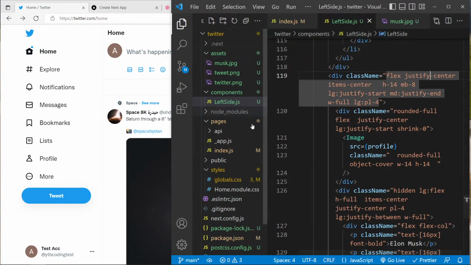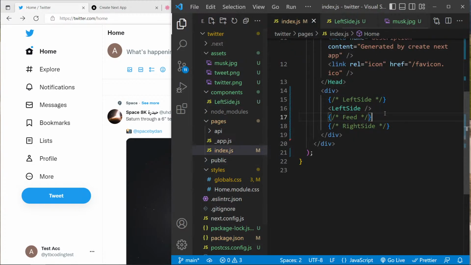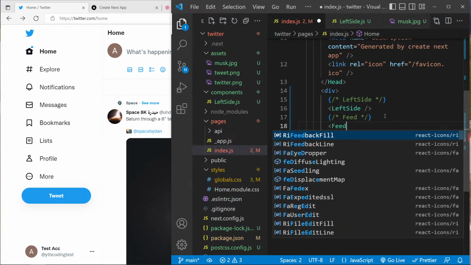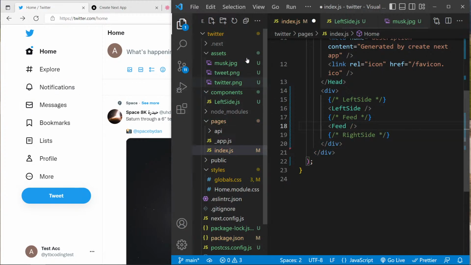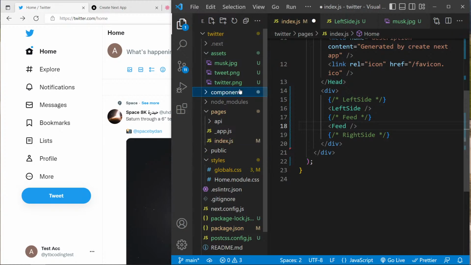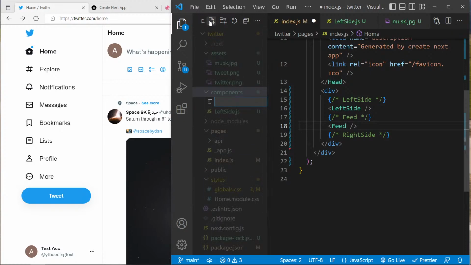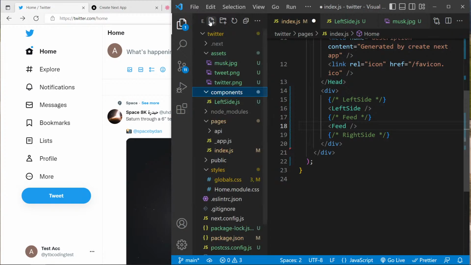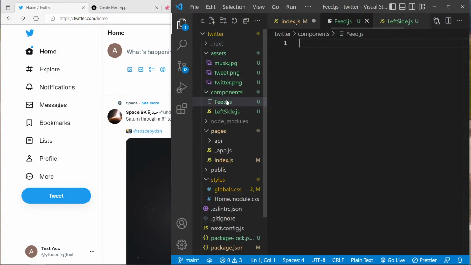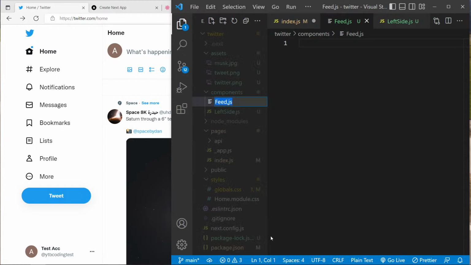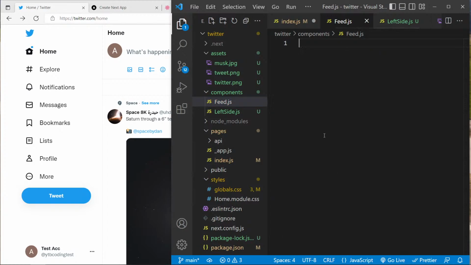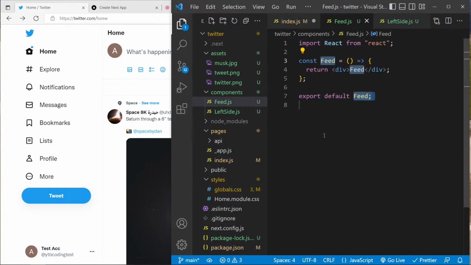So let's go to index.js, and here we're gonna create the feed component. I'm gonna say feed. Yeah, I do. Yeah, I've seen your comment earlier. Feed. Let's create this component. So I'm gonna have a feed.js. Let me rename this .js. I'm gonna say RFC and save.